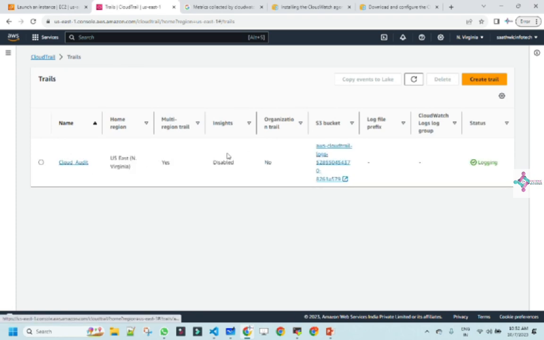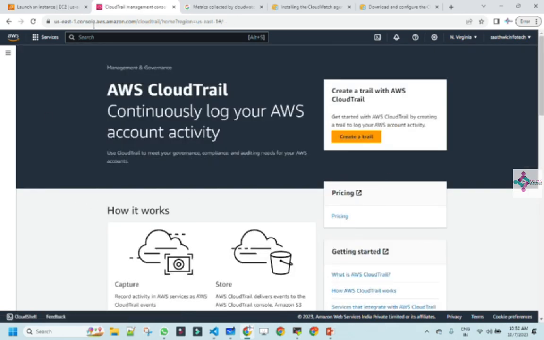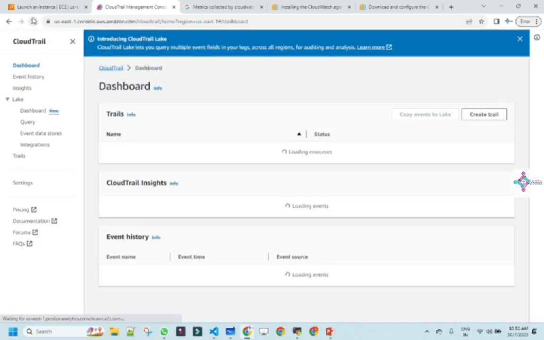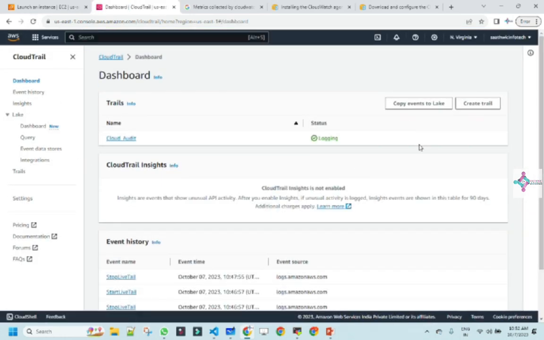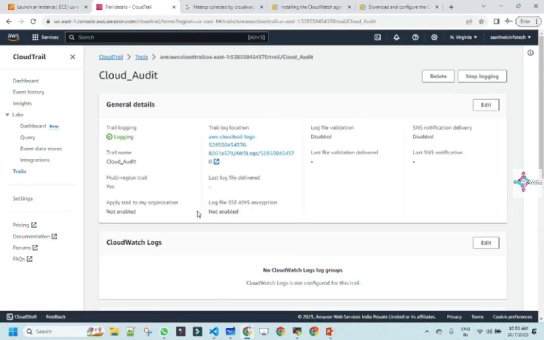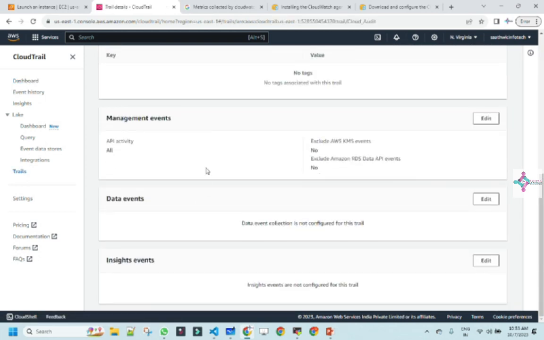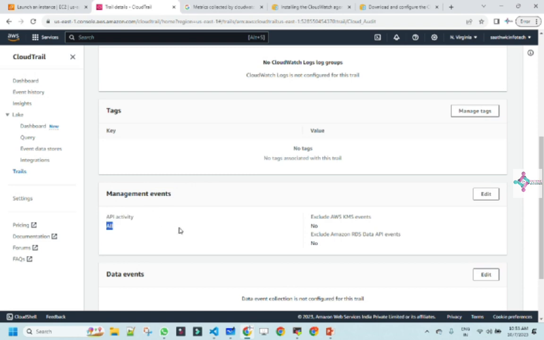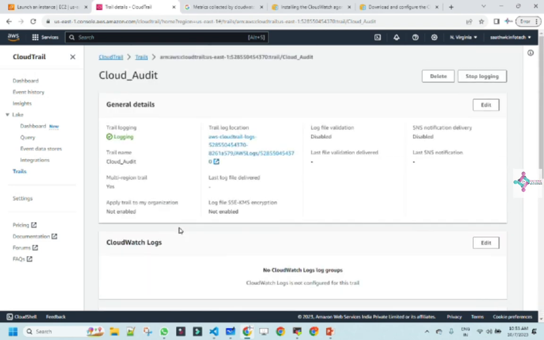Now CloudTrail has been created and I have an S3 bucket, which has all the details. Let me go to my CloudTrail and refresh it. Now I got a dashboard. If you click on this, you see it already started flowing some information. So start live trail, start query. It will say all the management events should be copied and everything will come here.